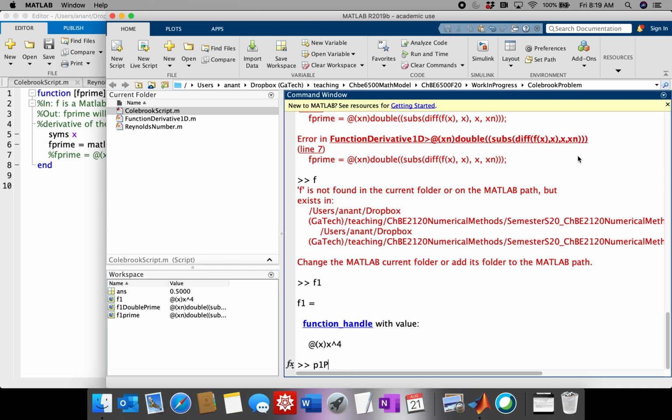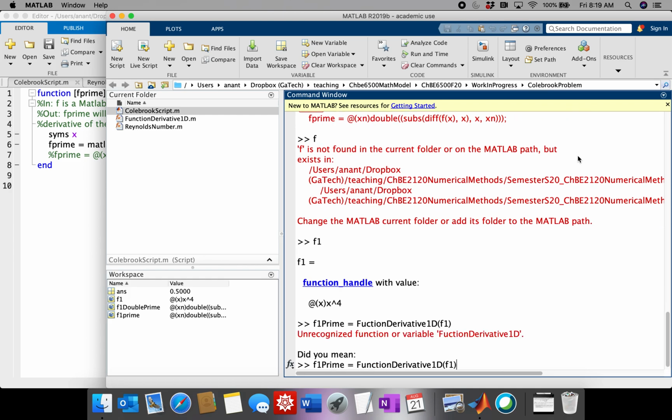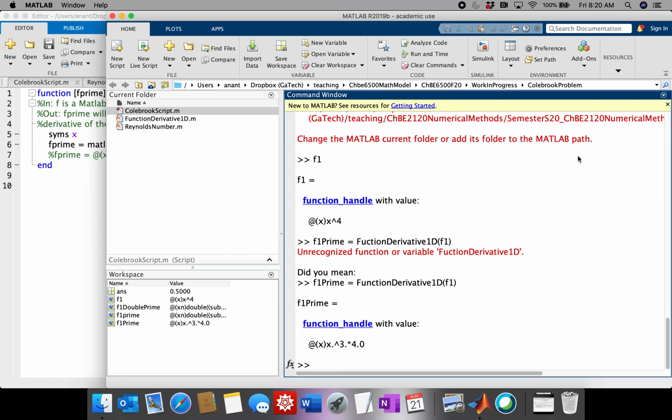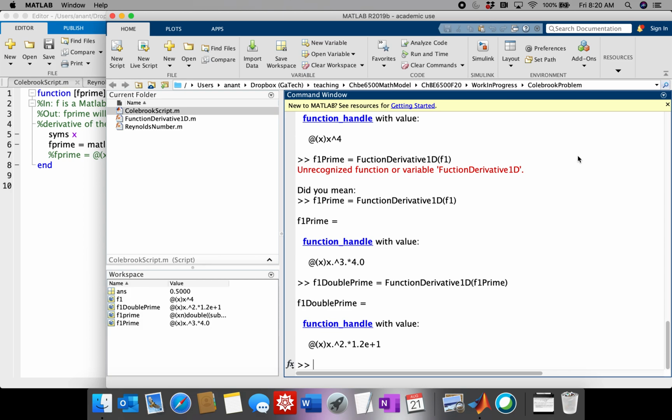equals, what's wrong with me? F1. I'm going to use a capital P this time. Is going to be function derivative 1D of f1. Sorry. Okay, so now I'm going to say f double prime is now the function derivative 1D of f1 prime. And it actually has no problem doing a second derivative.